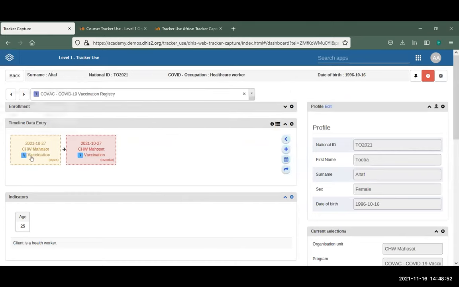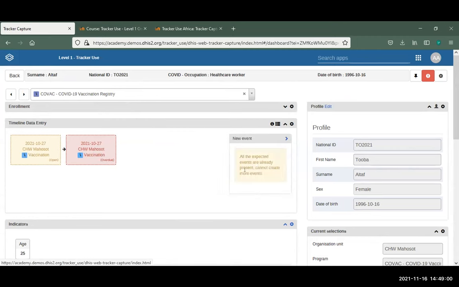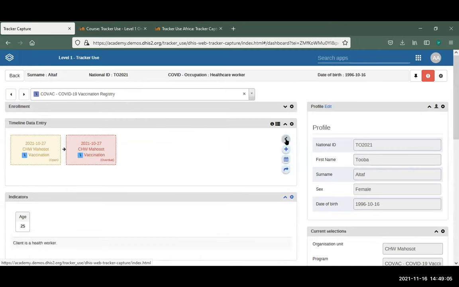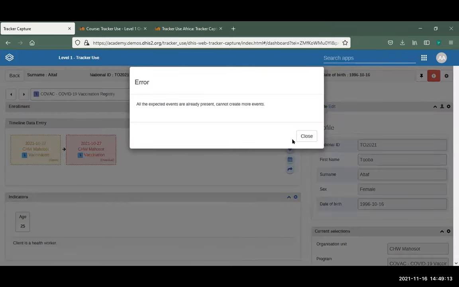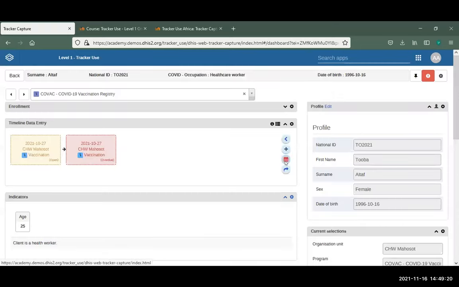But let me just go through the icons that appear here. Now, the first icon here is to show the event menu. If you click on it, all the expected events are already present and you cannot create any more events. So it gives you a brief description. In case you need to add a new program to this particular one, you'll be able to click on the plus. And please remember, if there's any new program for which this particular individual can be enrolled, it will give you that. This will give you an event, just close on it.